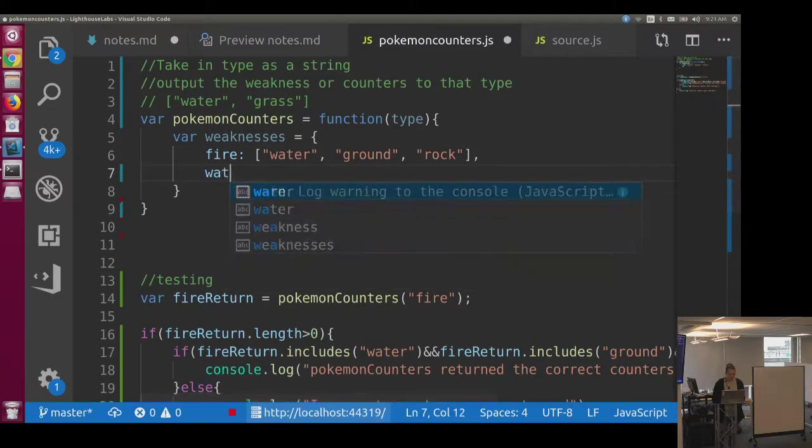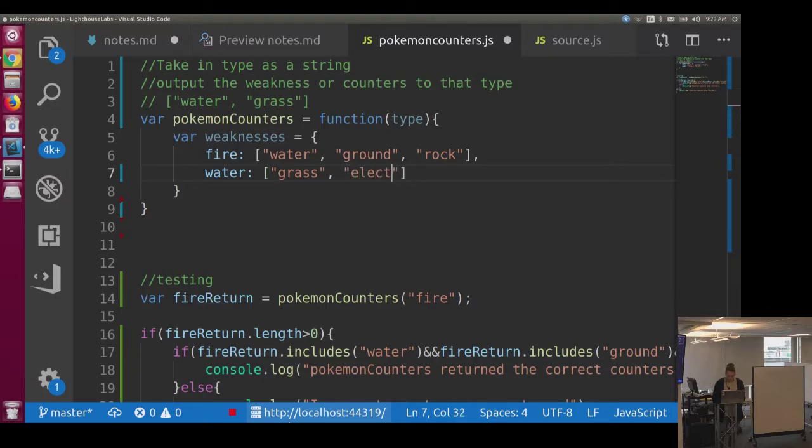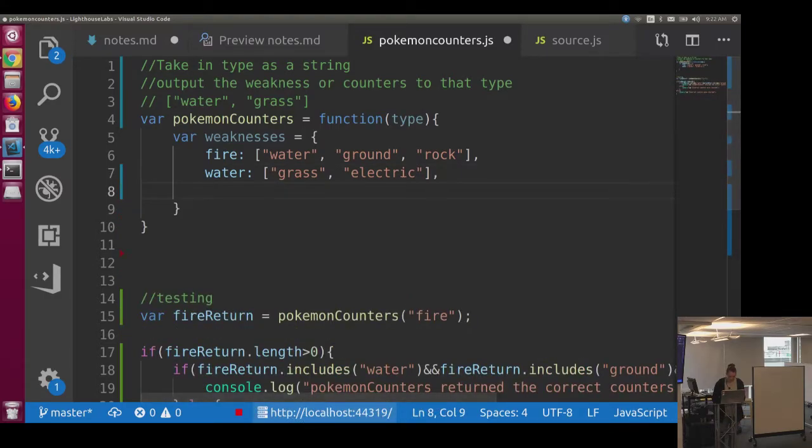We'll also add water. So weaknesses are grass, electric. I have a list here. Yeah, just those two. And we'll add grass as well. The weakest of the 3 starters apparently because it has way more counters.